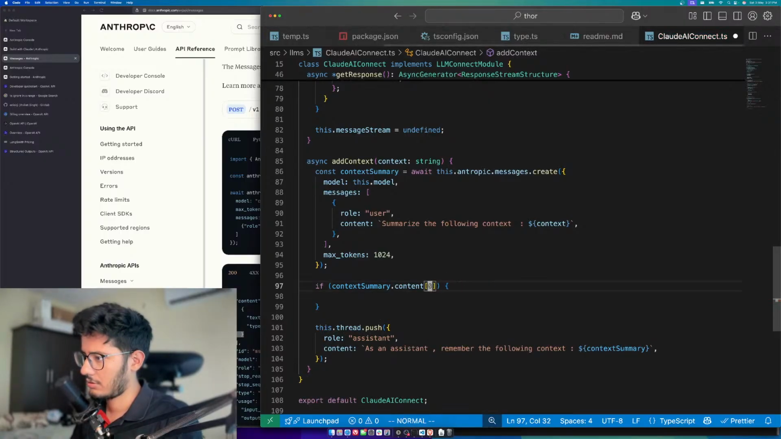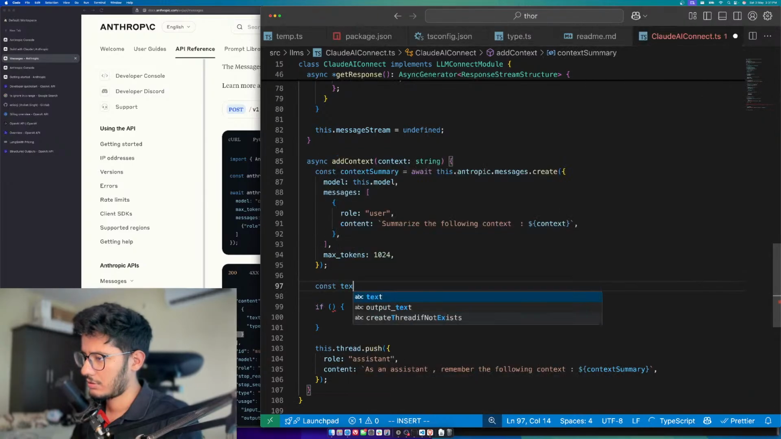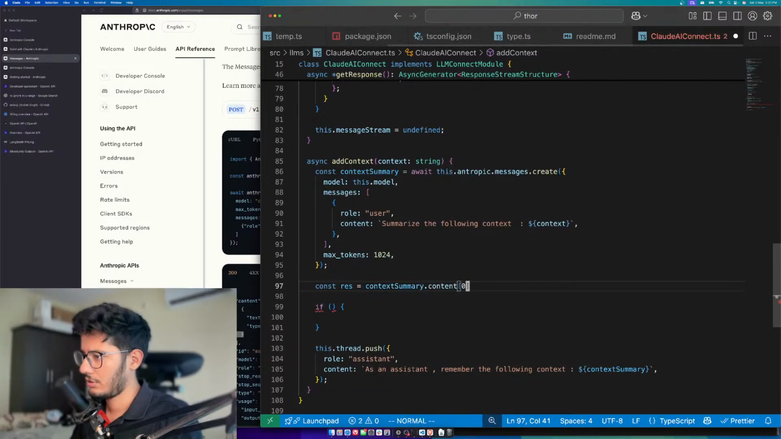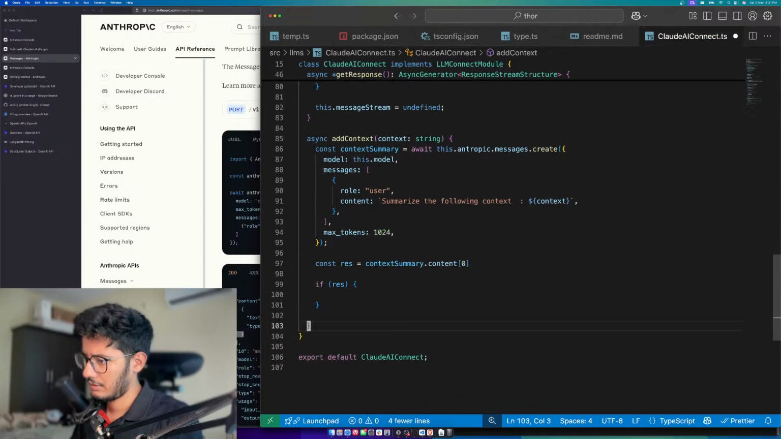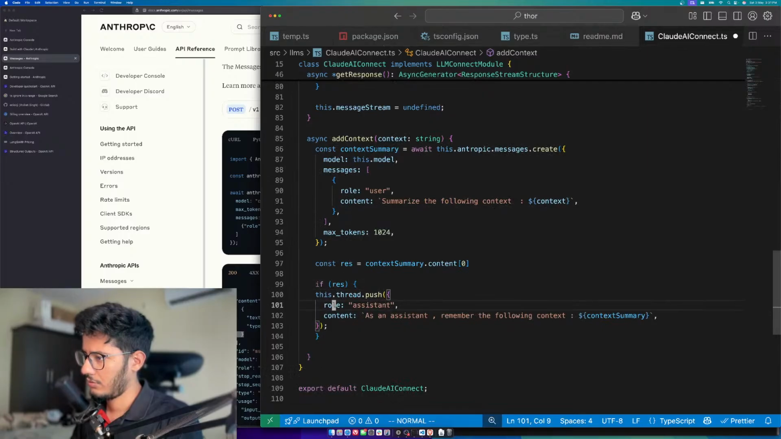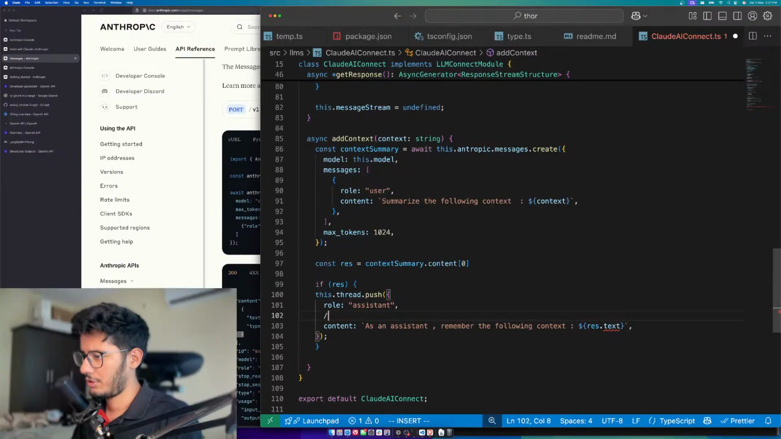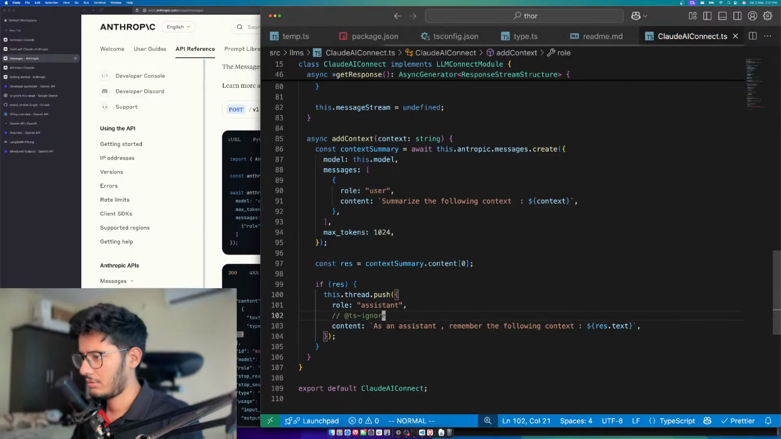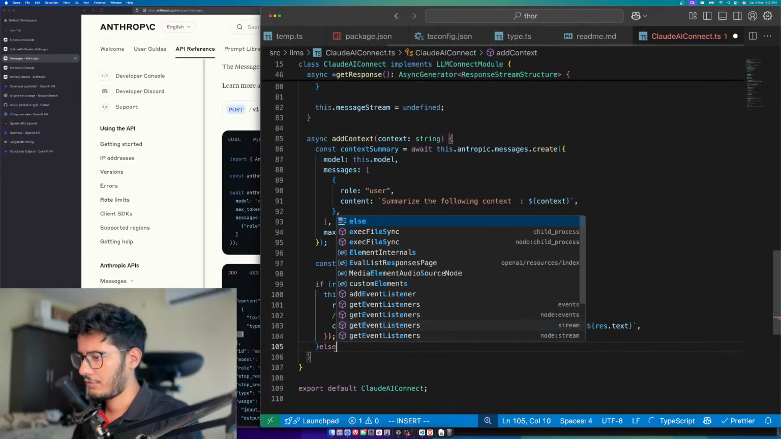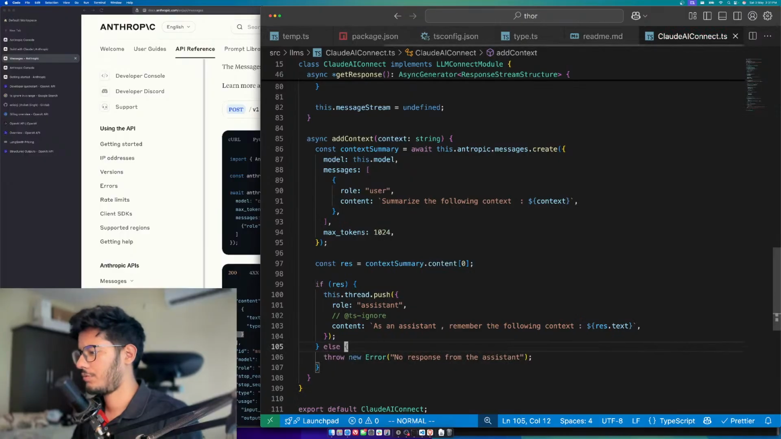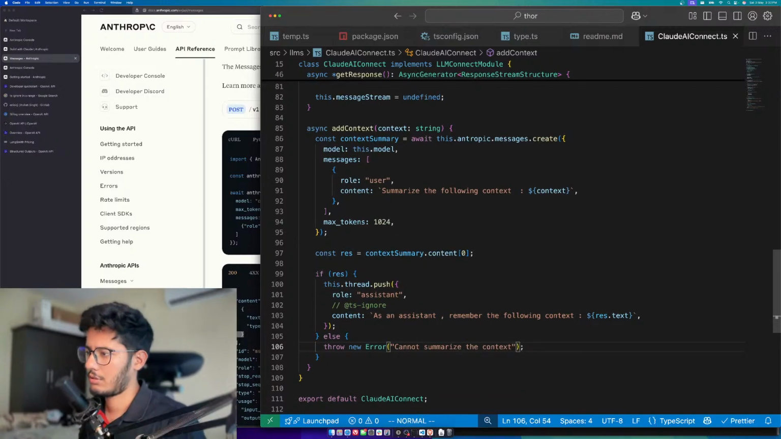So let's call it const res is equal to this, right? So if res exists, then we just go over here and say, I don't know, res dot text, and this will give us an error. That's stupid. TS ignore error. Okay, and then what we can do is we can say else, and we can throw an error, no response from the system, or like cannot summarize the context.